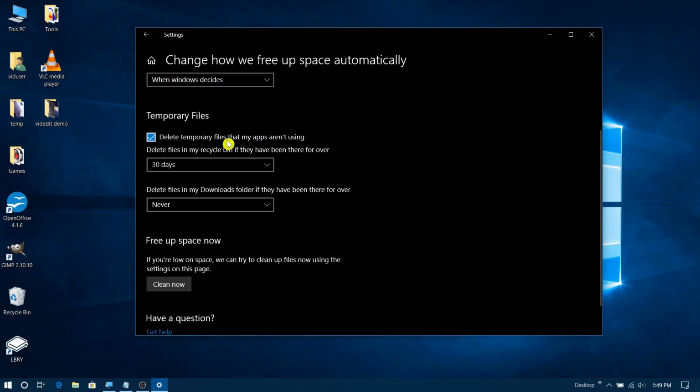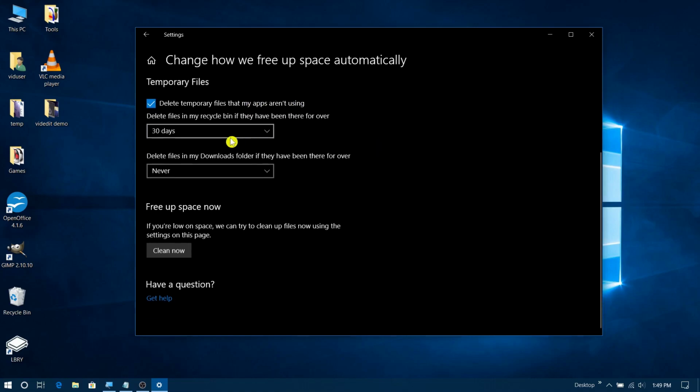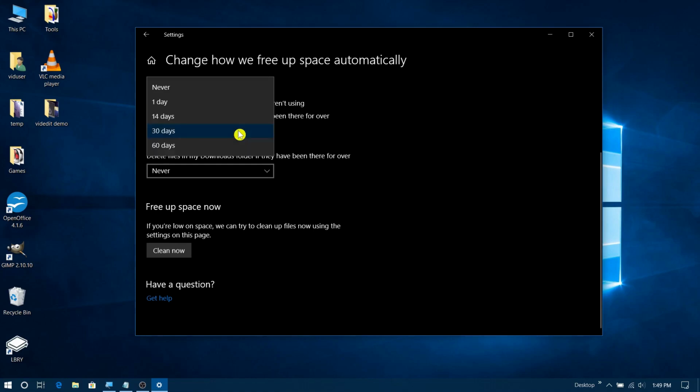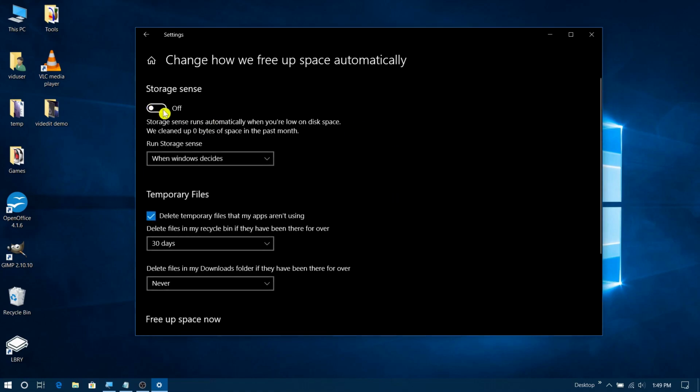Delete temporary files that my apps aren't using. Most likely this removes files from the temporary folder I went over earlier. Some applications tend to create short-term files that are stored in the temporary folder, and this option would delete them when Storage Sense runs. Now here's a specific option for clearing the recycle bin. If you're comfortable with the recycle bin being automatically cleared on occasion, you can select how often it gets cleared. Most likely this option will only run if you have Storage Sense turned on.